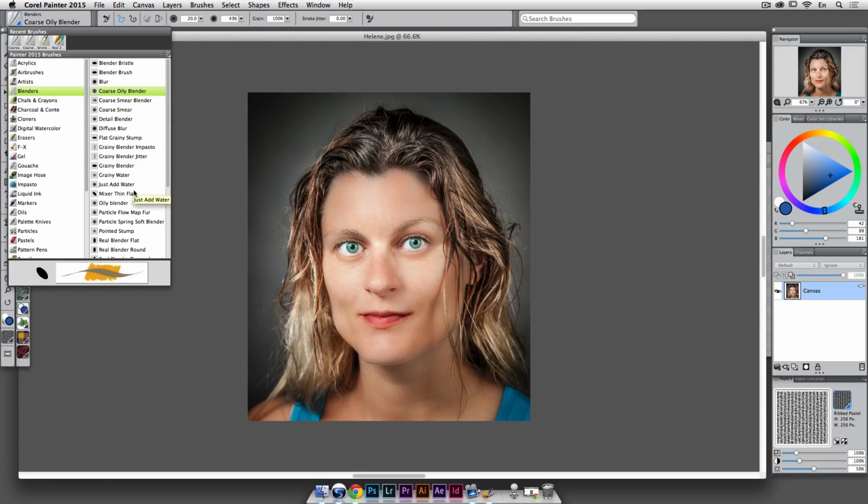So it's pretty cool. You can navigate through these and see, oh, how does this work? Oh, the oily blender looks like that, and so on. So I like the coarse one. Anyway, you'll see what it looks like.